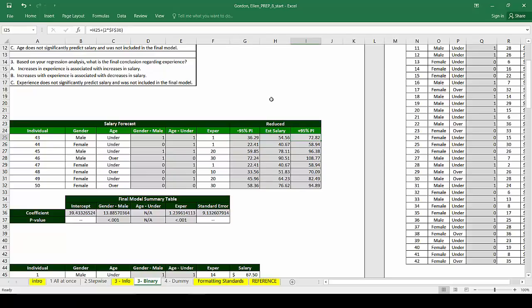In the next video, I'm going to show you how to conduct a multiple regression analysis with qualitative variables that have more than 2 categories.